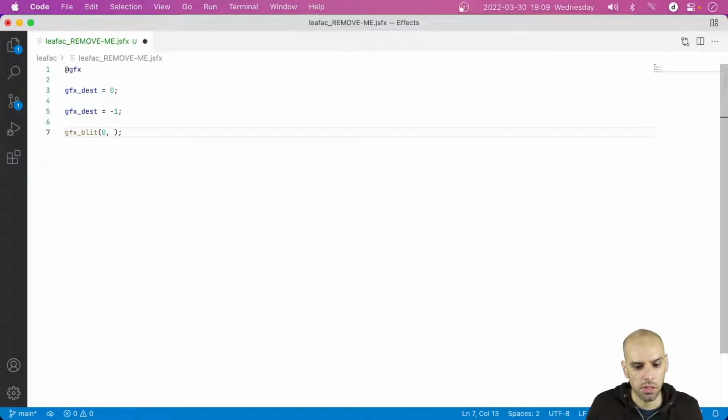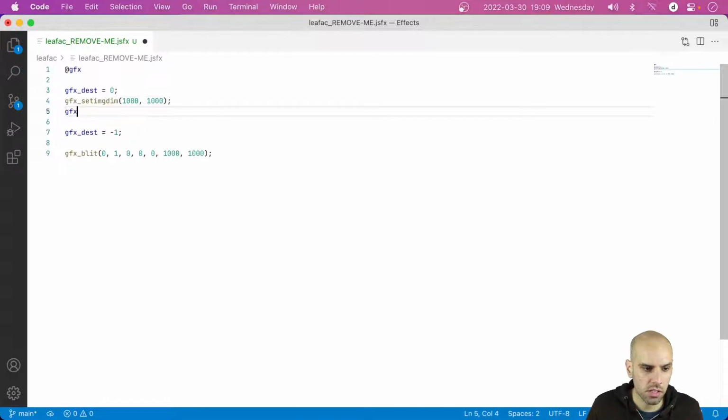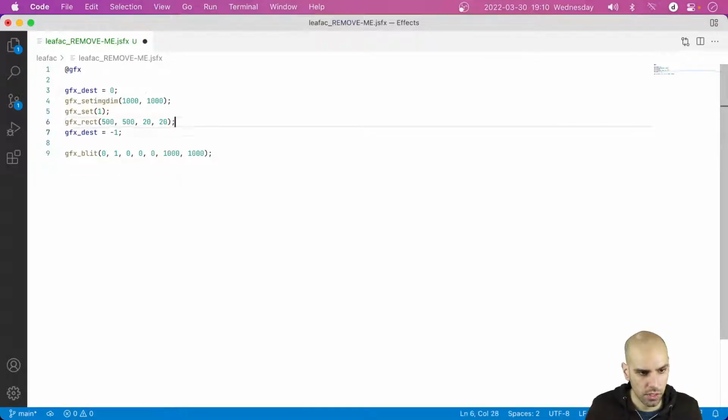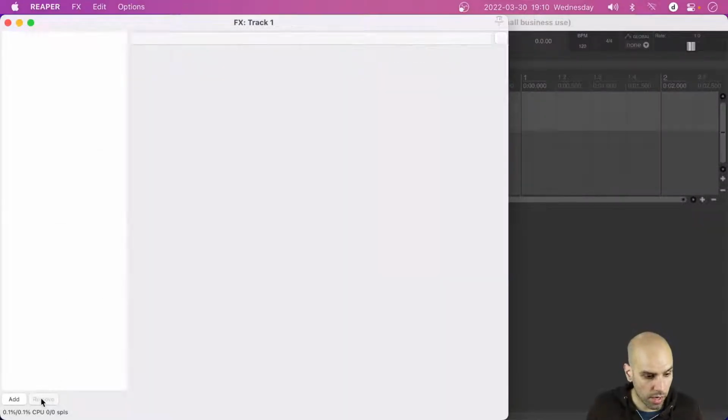0 with scaling of 1, rotation of 0 from 0, 0, 1,000, 1,000 maybe. And in this, I will set the image dimensions of 1,000, 1,000. I will set my color to white, and I will draw a rectangle in position 500, 500. Its size will be 20, 20. So if I did everything correctly, this should draw a white rectangle or a white square.